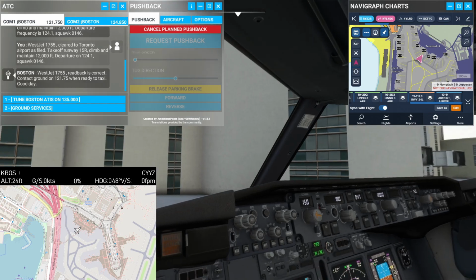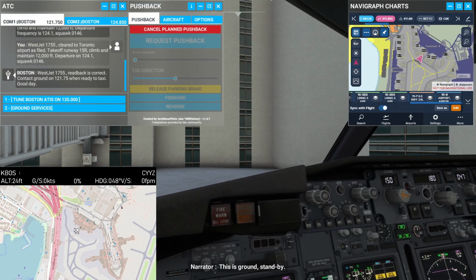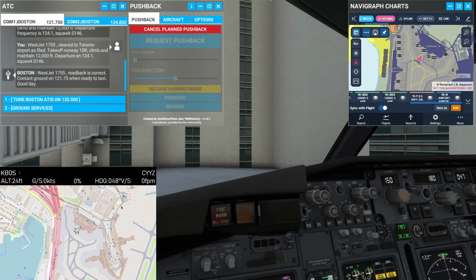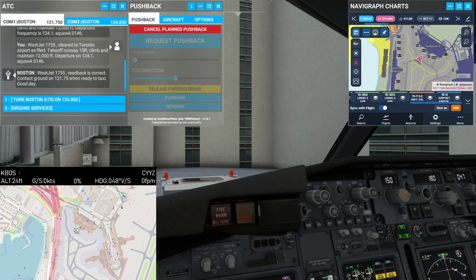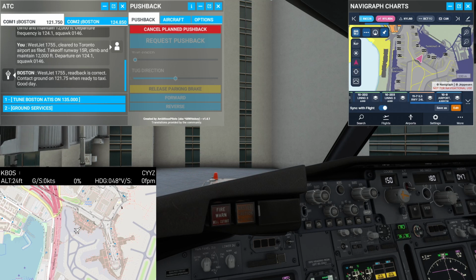Cockpit to ground. This is ground. Hey, stand by. I don't know why it paused. Great, I'll try this one more time. There we go. Should be working now.